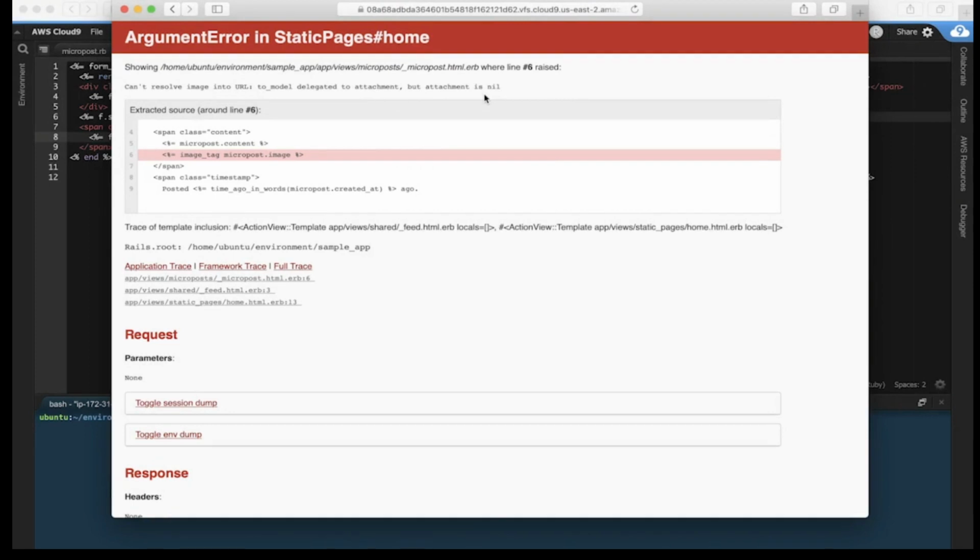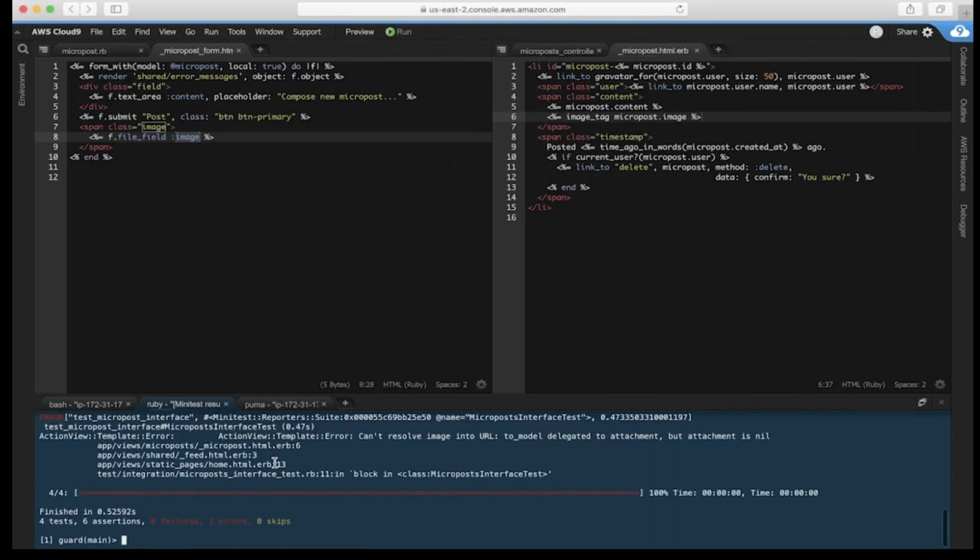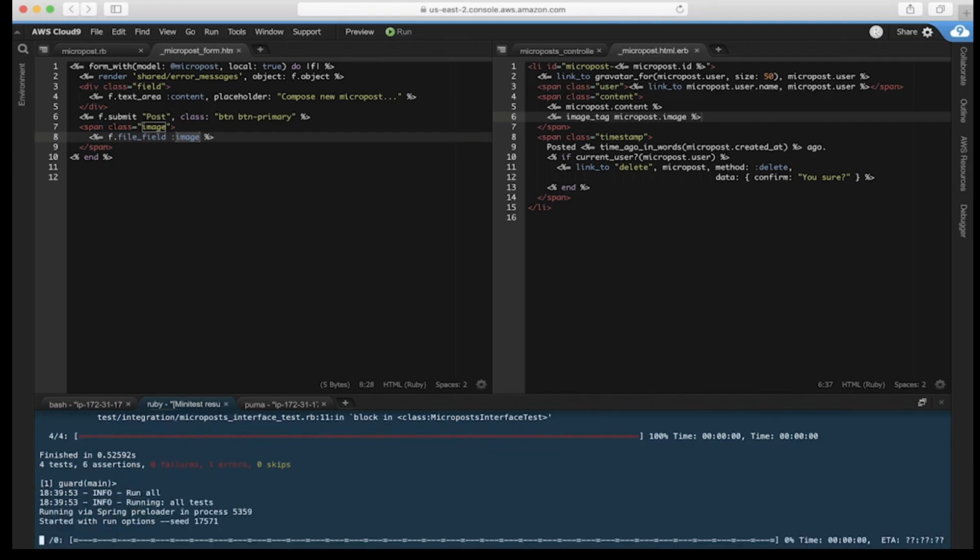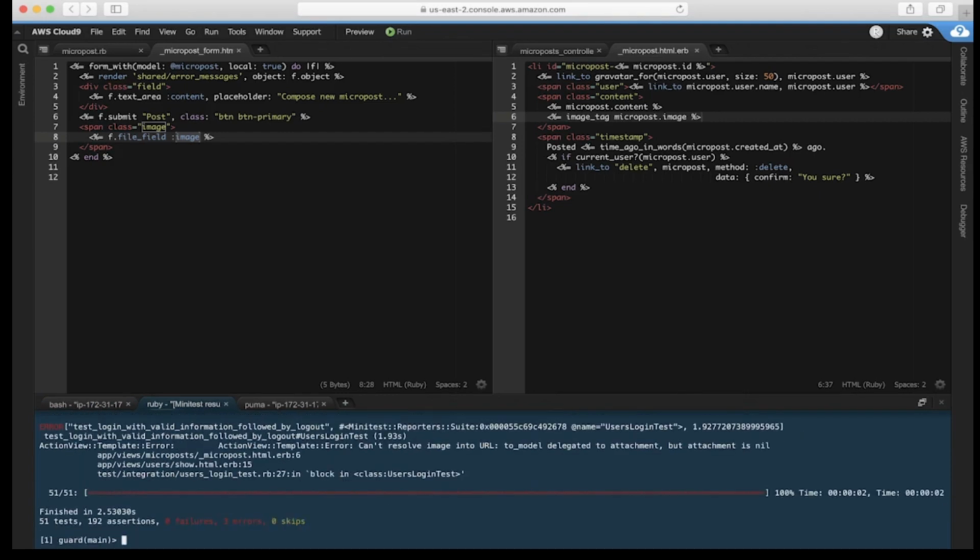Now, if you think about it, even though we haven't written any tests for the image upload, and that's left as an exercise, we do have tests for microposts. So this is the kind of thing that would be really nice if our test suite caught. And indeed, it is currently red. So what we want to do is display this image only if it exists, only if there is in fact an attached image.